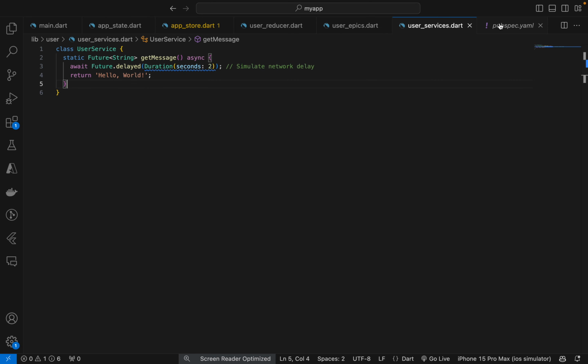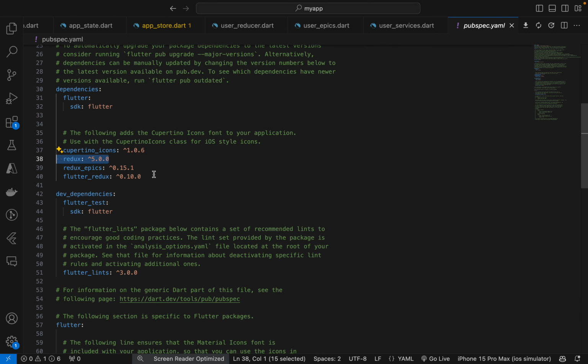And we need to also add the dependencies to pubspec YAML, like Redux, Redux epics, and Flutter Redux.